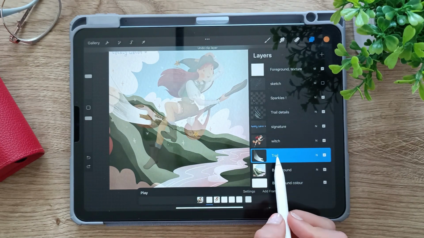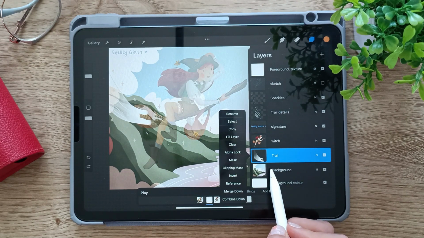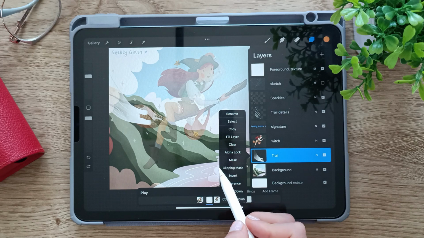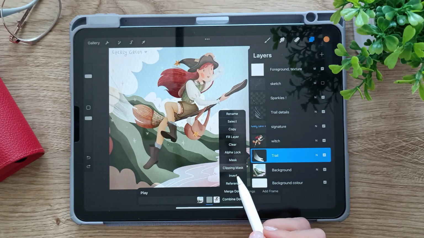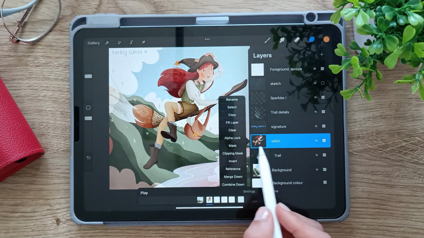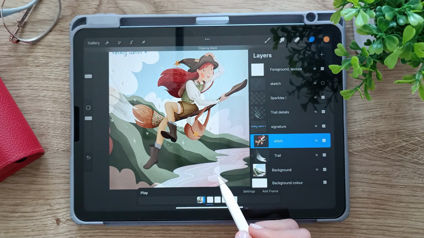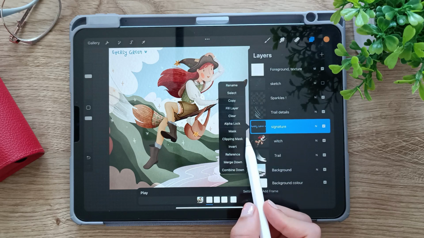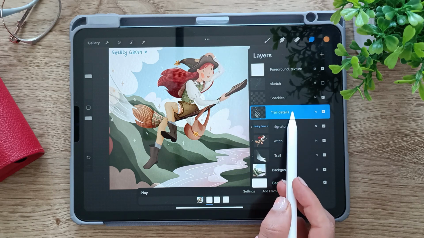So here's what we're going to do. In my Layers panel, I'm going to select the layer that I want to include as a static element. I'm going to tap on it again and then tap on Clipping Mask. See how the animation panel reflects the change? Those layers now look like they're part of the background.